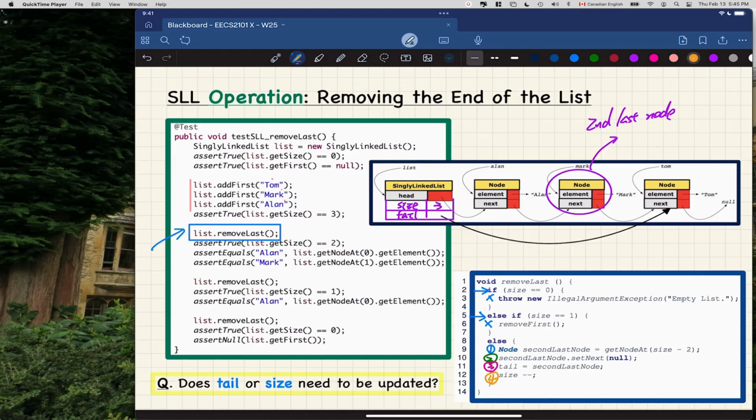Step number 1. The second last node is going to be computed using get node at. We want to calculate the previous node. Size minus 2 is going to give us the index for the second last. Size minus 1 is the index for the last node, so size minus 2 will be second last. This one here is going to be big O of n, because you can see that it's accessing the middle. What this will do is create a reference right here, and that one is called second last node.